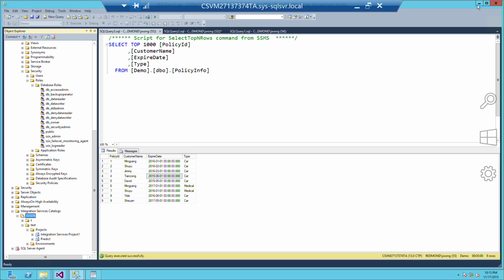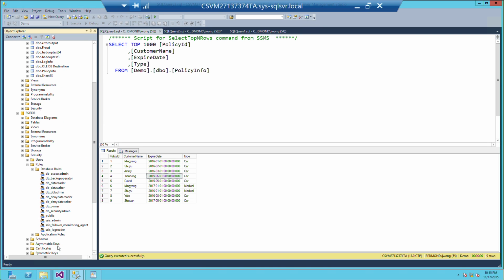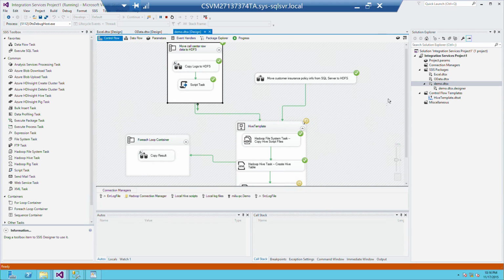Now let's go back, and let's look at the security role folder under the SSISDB. You will see that we added this SSIS log reader role over here. And this allows you to basically grant users access to the log without granting them the DB admin permission.